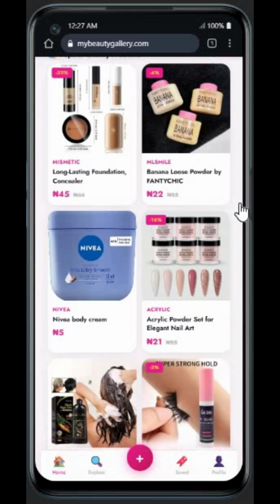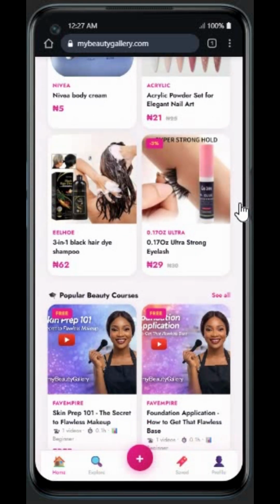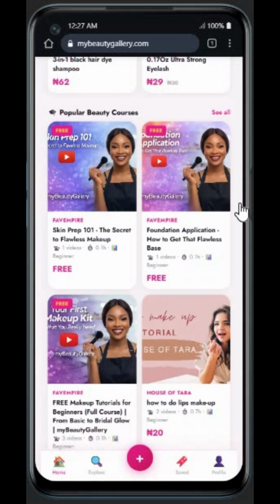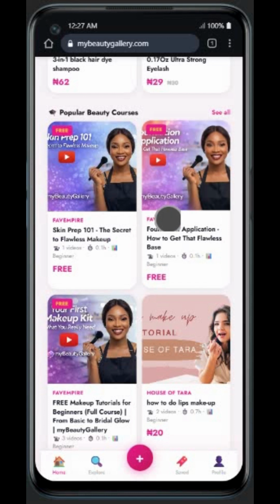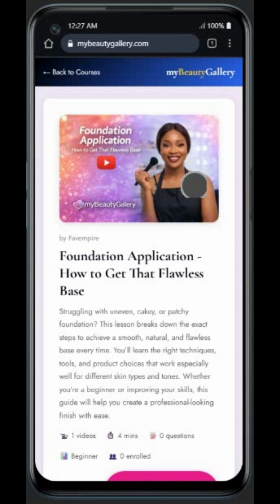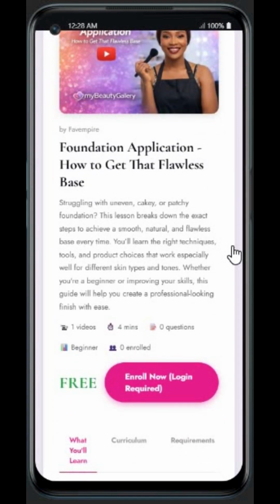So what I need to do, I'm checking for a course that I want to learn, and I just saw the course now, which is foundation, or any one of them, but I'm going to use this that I just uploaded now for purpose of this training. I click. As a student, I'm in love with this course, and I open it and it says foundation application. Wow, I'm interested in this course.